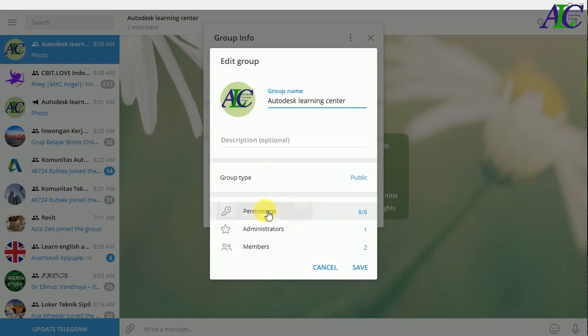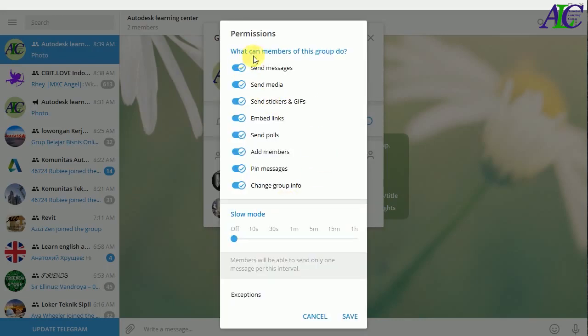In here there are some permissions. What can members of this group do? For example, can send messages, send media, send stickers and gifts, embed links, send polls, add members, pin messages, and change group info. I'm going to make some of these unavailable. I'm not going to give my members permission to share links, for example, and then save.